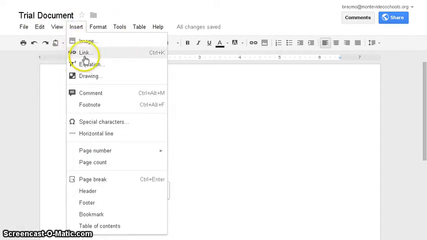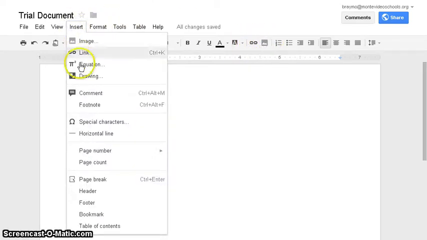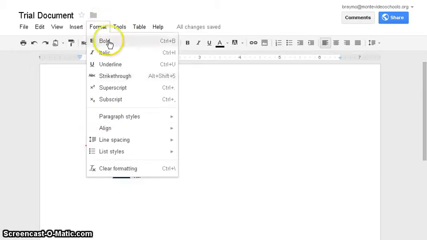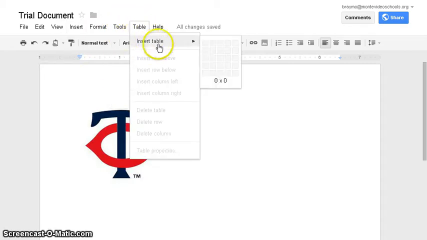Back in the Insert menu, you can insert links. You can also do that right here. You can also insert images right here without going to Insert. They're also quick on your toolbar. Equations, if you want to do equations. You can insert your comments if you're going to comment. Anything in Google Docs, like basically Microsoft, insert your header, footer, things like that. Your format, pretty self-explanatory. Tools, pretty self-explanatory. If you want to insert a table, just like in Microsoft Word, you can do that as well.